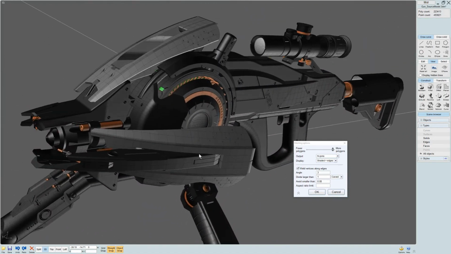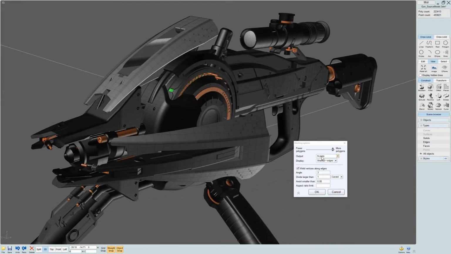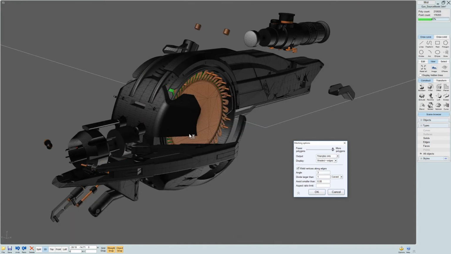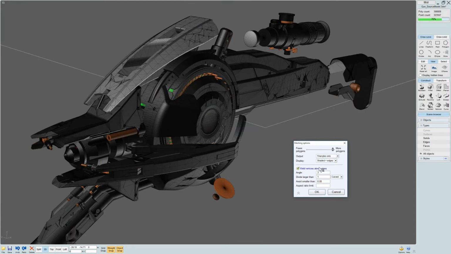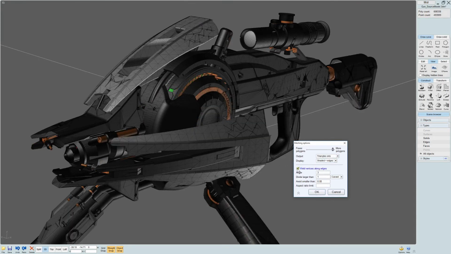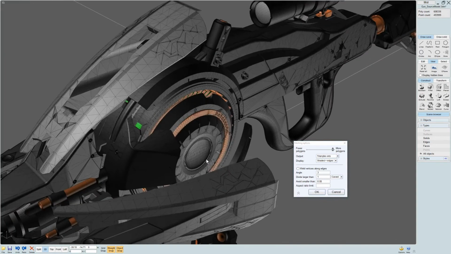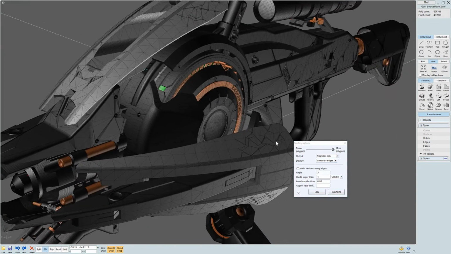Because we are using OBJ to transfer the data, it's better to use quad and triangle or triangle only. Doesn't really matter. And very important is to uncheck the weld vertices along edges, because it's this option that will help us to recreate the wireframe in Houdini.